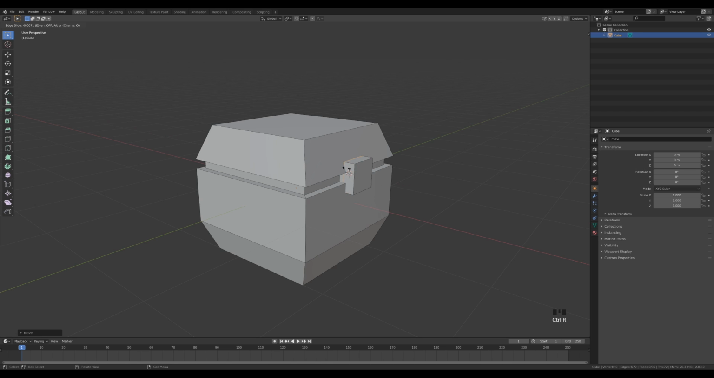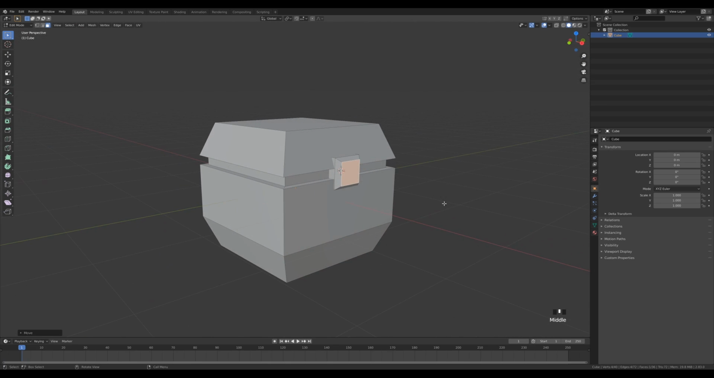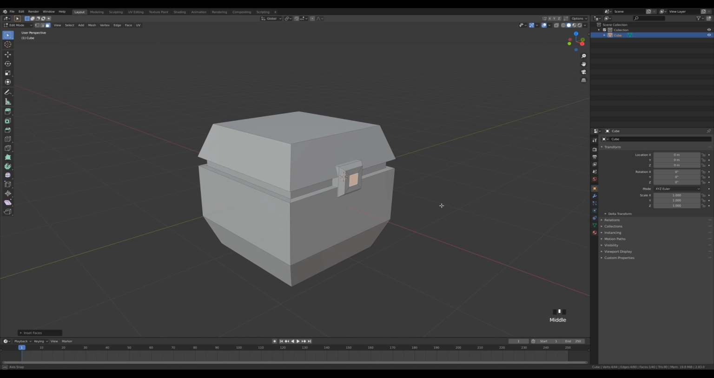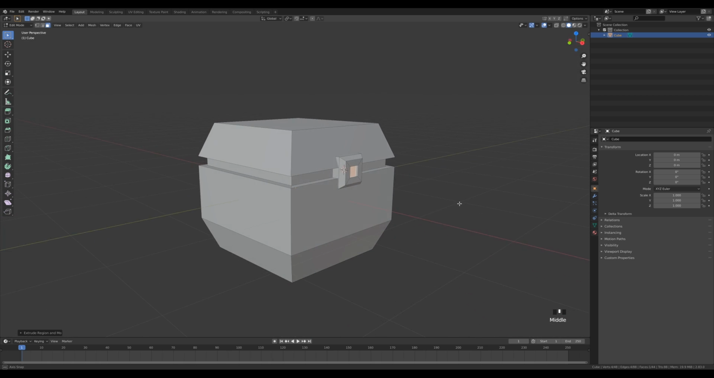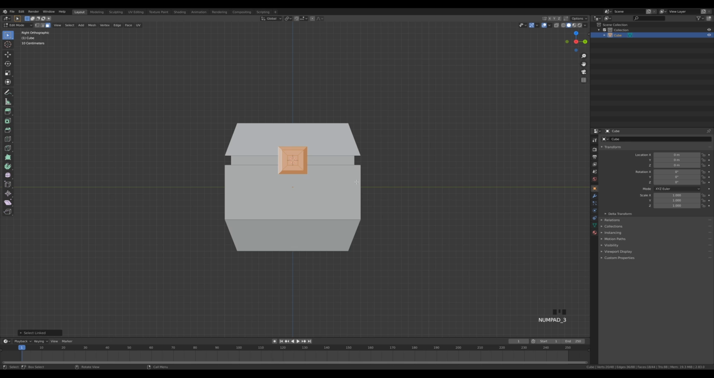So Ctrl R, do a cut somewhere here. 3 to face select, select this face and scale it down, and maybe we can push this a little bit back. So move it, and now inset with I and extrude with E. And that's our locking mechanism. We can now hover over this and press L to select this. If you press A, you will select the whole object, but we just want this separated mesh, so press L. Look from the side with 3 on the numpad, and let's scale this up so it's a little bit larger.